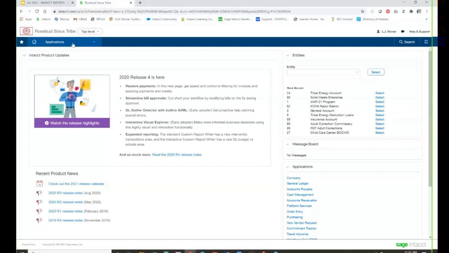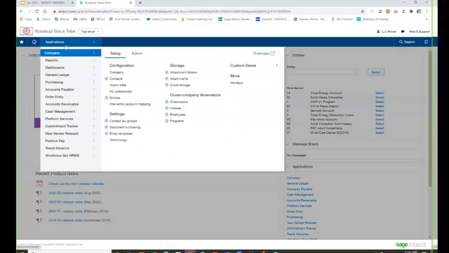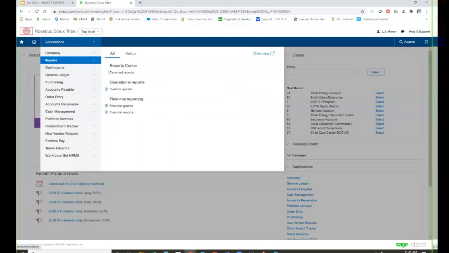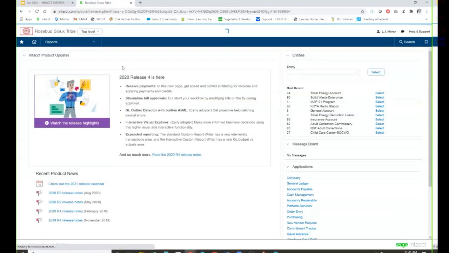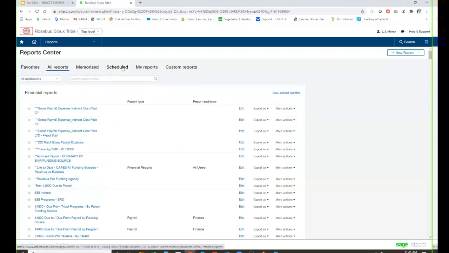The first batch of reports I'm going through is in the report center, which we find by opening our application menu, going to reports, clicking on report center. When we get here, the type of reports available to you are based on your access. So if you see reports on this list that you don't have access to, not a big deal. I'm only going to go through the ones that everyone has access to.